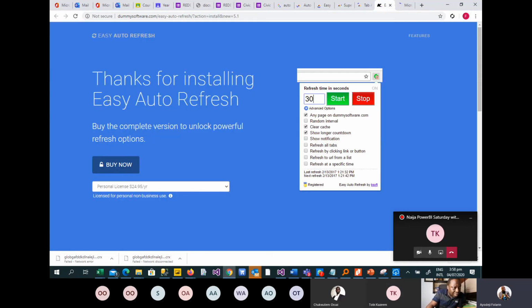There are different types of auto refresh. So this is auto refresh. This is easy refresh. This is super refresh. I don't care which one you have. So I think I just downloaded one. I call this one easy auto refresh for my browser. So once you download it, it will come up.